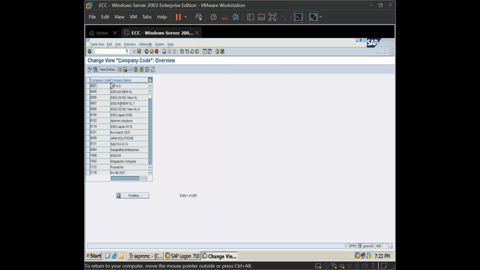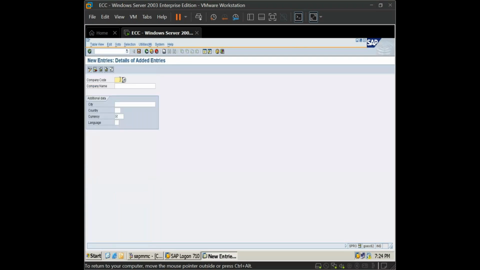Yes, I got this. You got the screen. Then click on new entries. Now type the company code. Give the company code, the 4 digit one that you have given. This is the second step, after defining the company. Okay, no problem. Type there. We'll accept it.